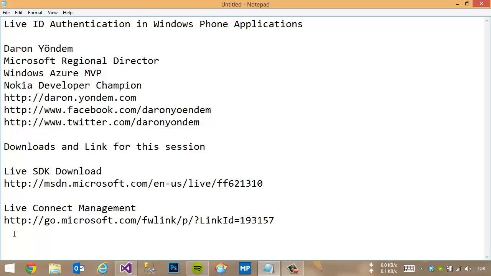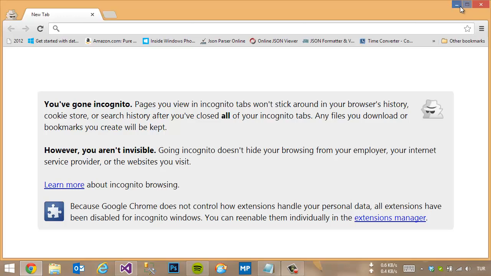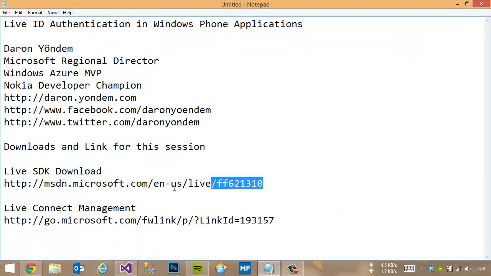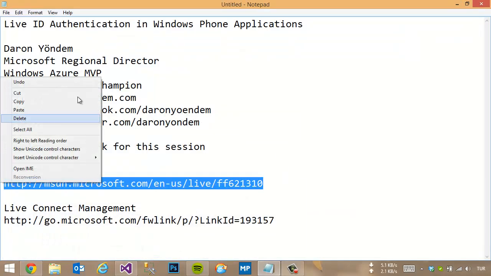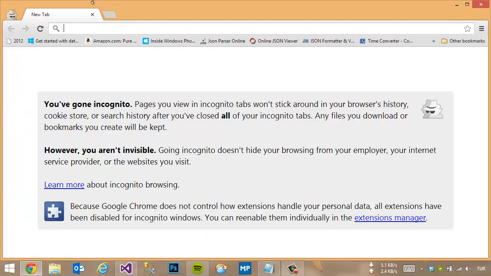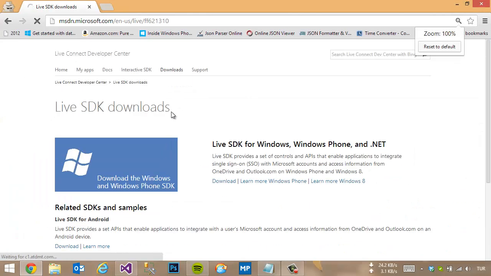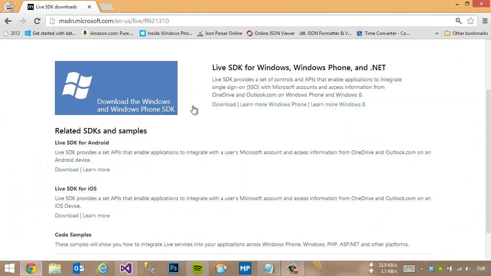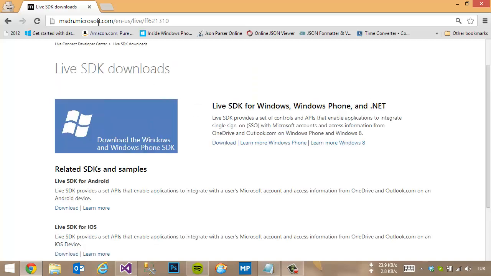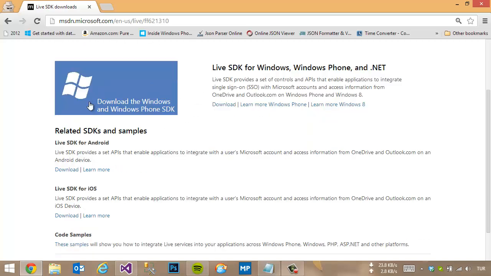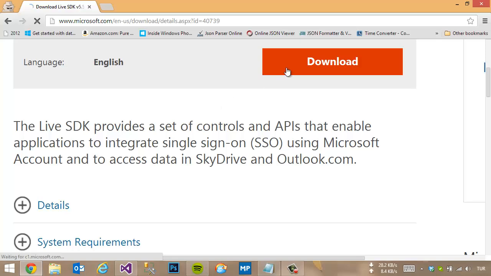So let's start. The first thing that we need to do is to go to the LiveID SDK download page. You can find the link on the screen right now. So we're going to navigate there and download the Live SDK, install it into our computer. That's something I've already done. But in your case, you will need to navigate to this page and click this big blue button in here, and it will start a new download for you.